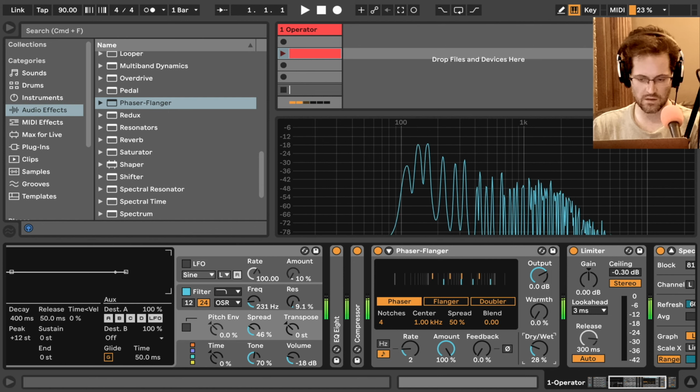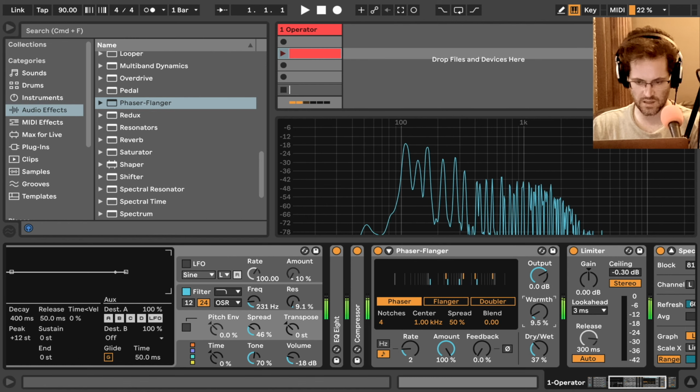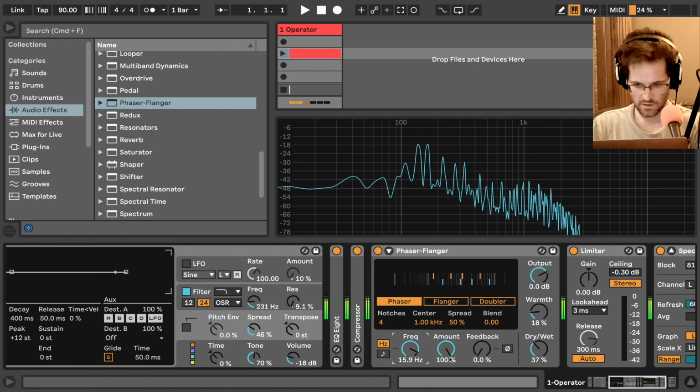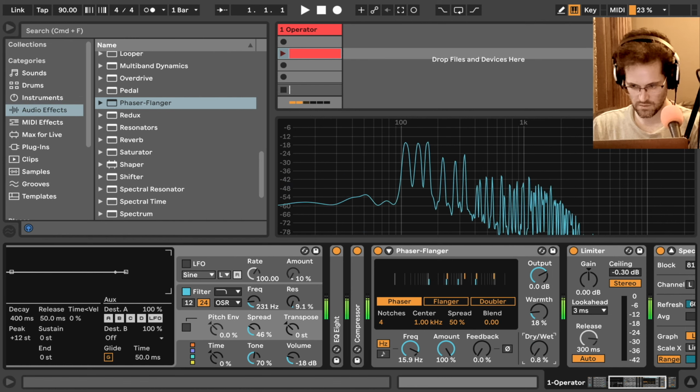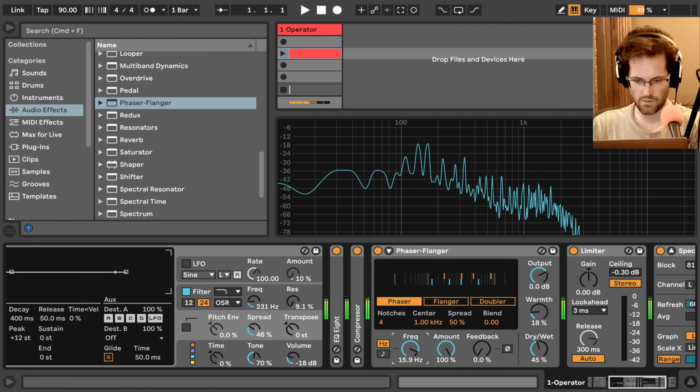Take down the dry/wet, unless you're a psychopath. Put it on hertz. Always play with that dry/wet.